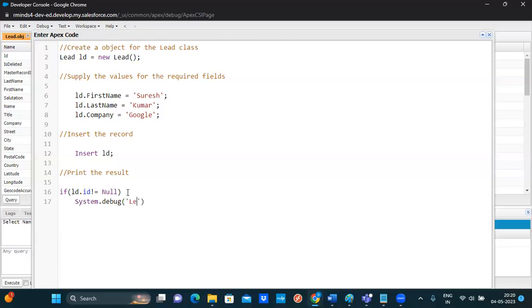What do you want to say? Lead record has been created. And also you can access the ID field, right? ld.id if you want to see the ID value. Of course, it's going to be 18-digit alphanumeric. Okay. So this is how the fourth step looks like.